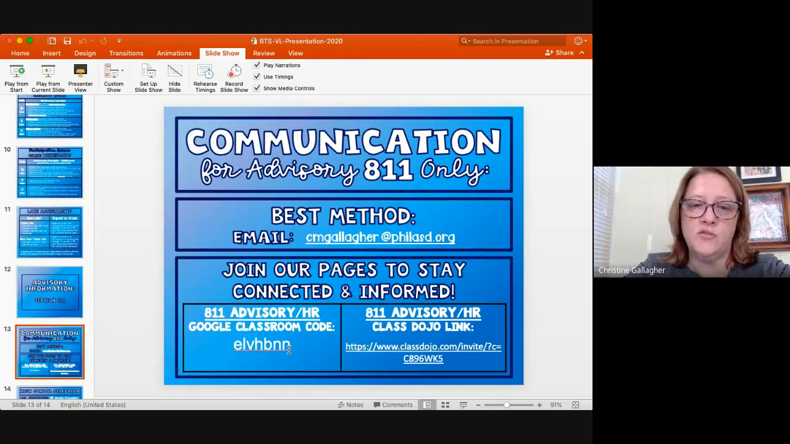This is the Google Classroom code to add yourself to that classroom if you're not already part of it. And this is our Class Dojo link to sign up for our class if you have not already joined Class Dojo. Class Dojo will be the primary way I communicate with parents in terms of sending announcements out so that you know what's going on either in math or in the school in general.